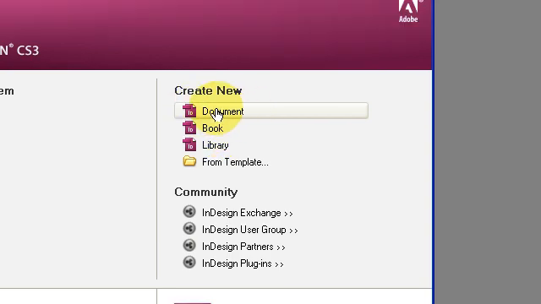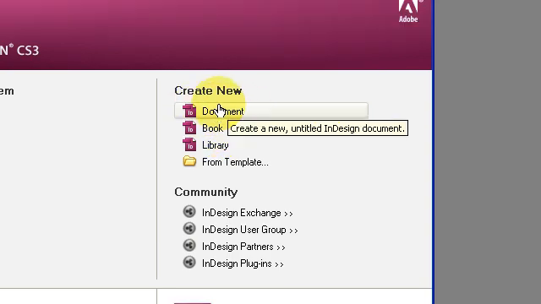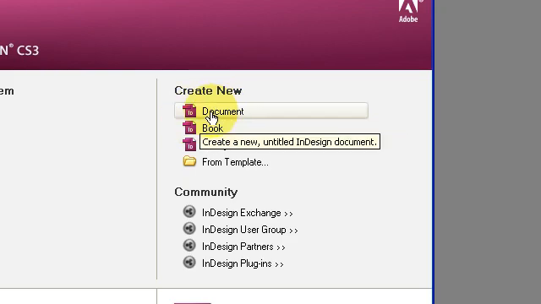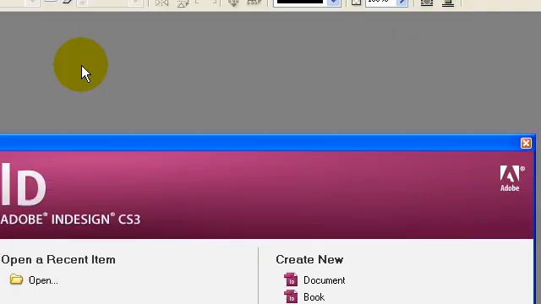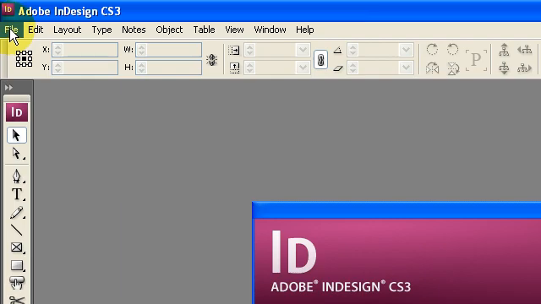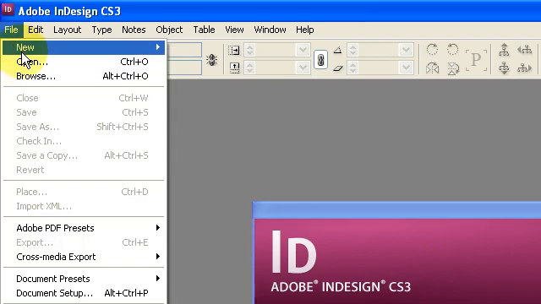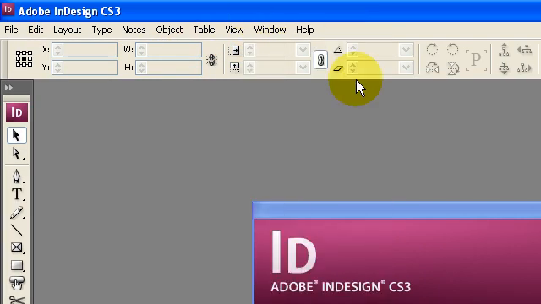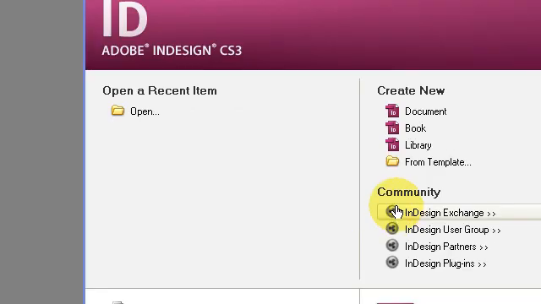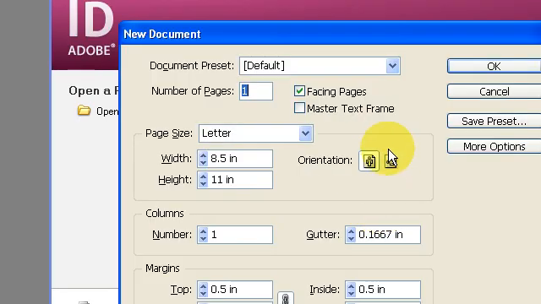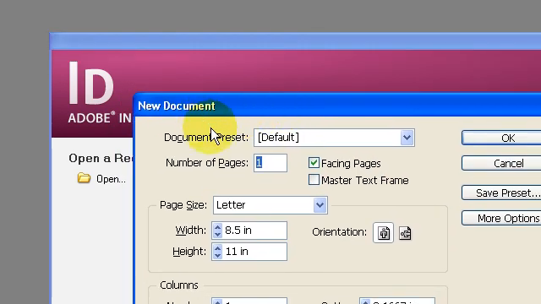Now there's a couple of ways of opening up a new document. And one way, of course, is by clicking this. Another way is the old traditional way, which is to go into File, New, Document. And another quick way is to go into the keyboard and hit Control N, and that brings up the new document dialog box. Let's say that in my pretend document that I'm going to create, I'm going to have eight pages. I would just type in eight pages there.